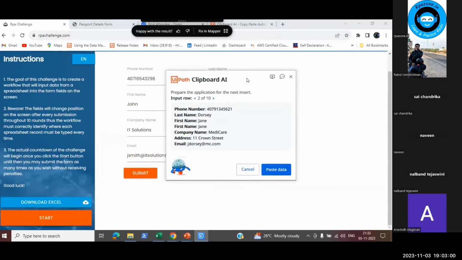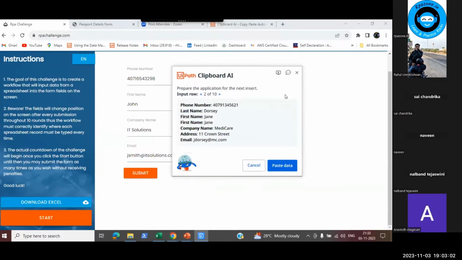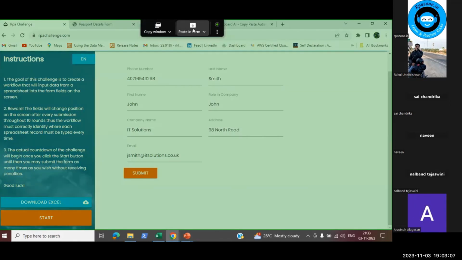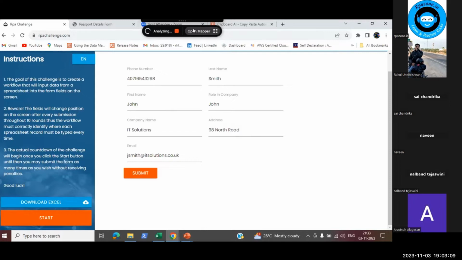As a triple phone number, address. There is some issue with the data mapping. So what we have to do is paste in the form.